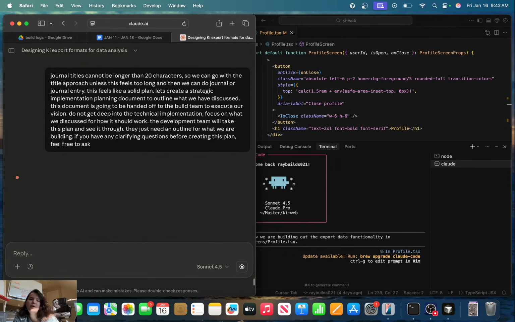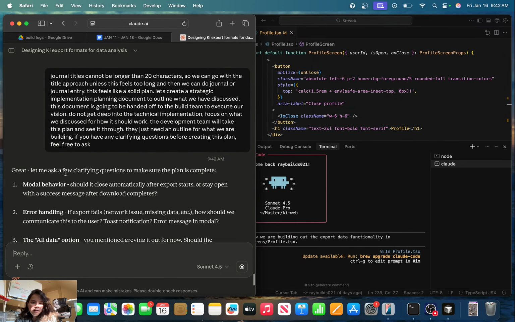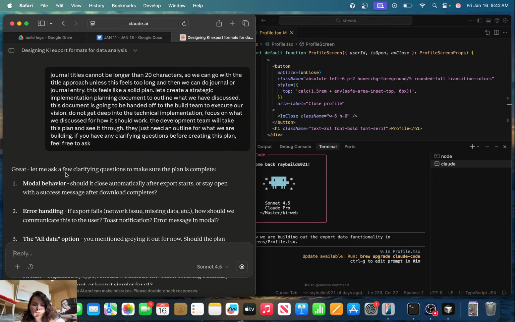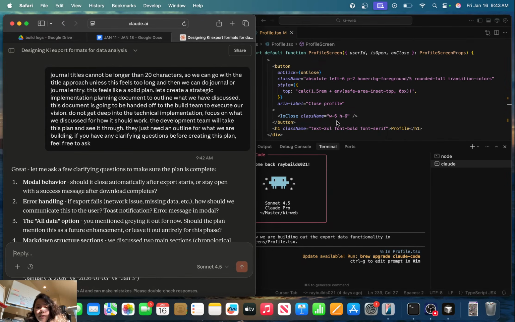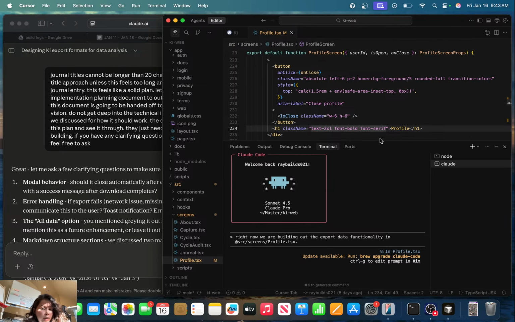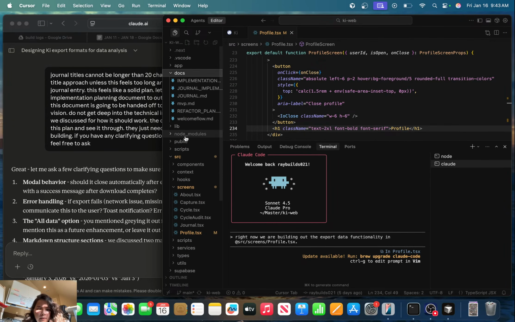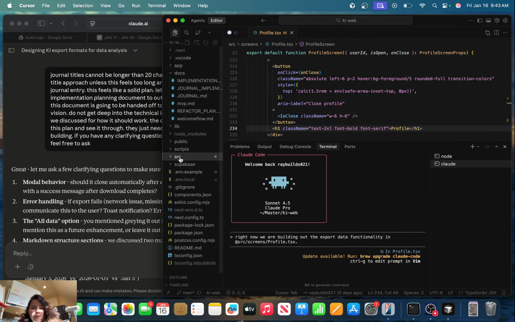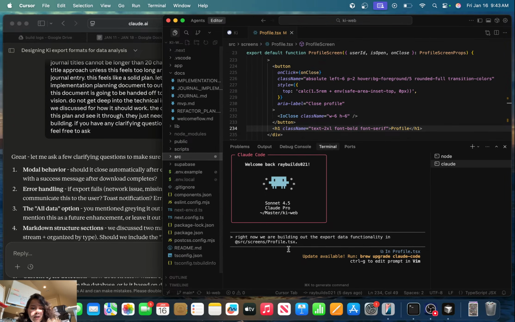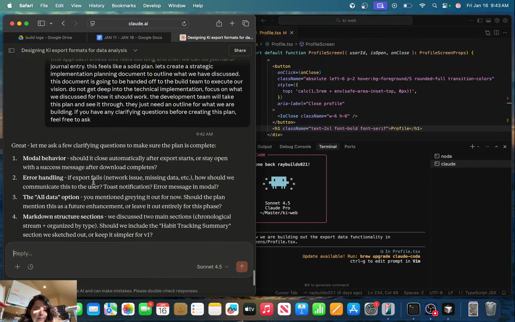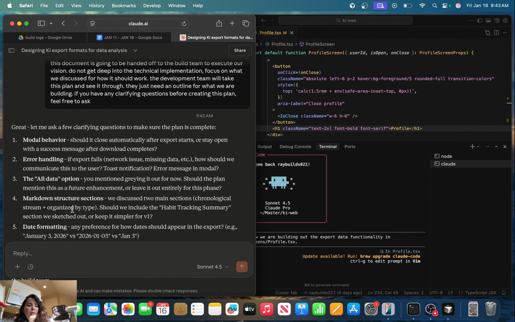Okay, so what I'm doing now is taking this plan that I've created with Claude and making a plan that I'm going to take to the actual project and build it out. I have a docs folder where I put these comprehensive documents, and then you'll see how it works. But great, let me ask you some clarifying questions.